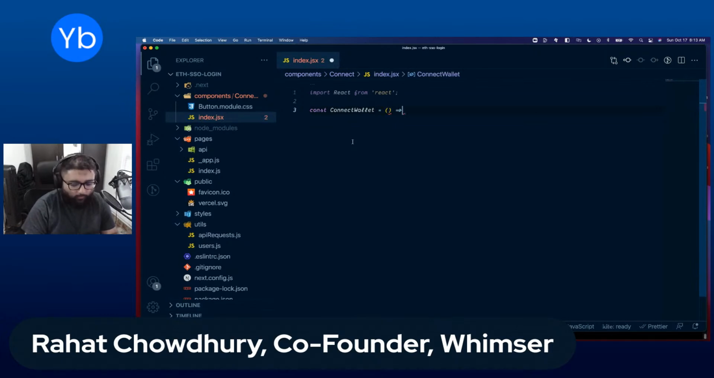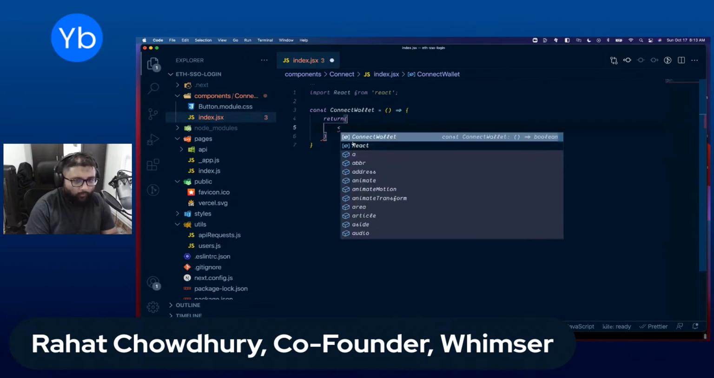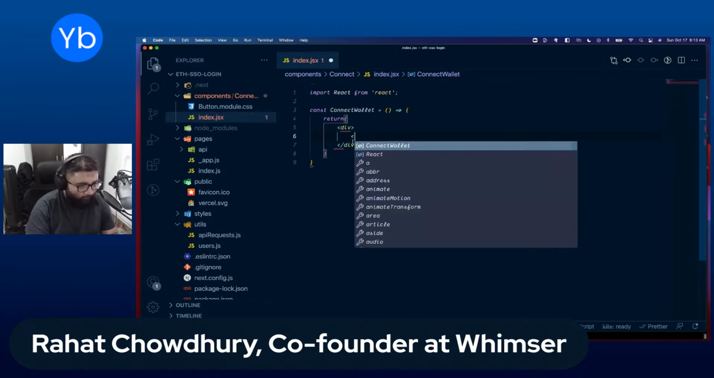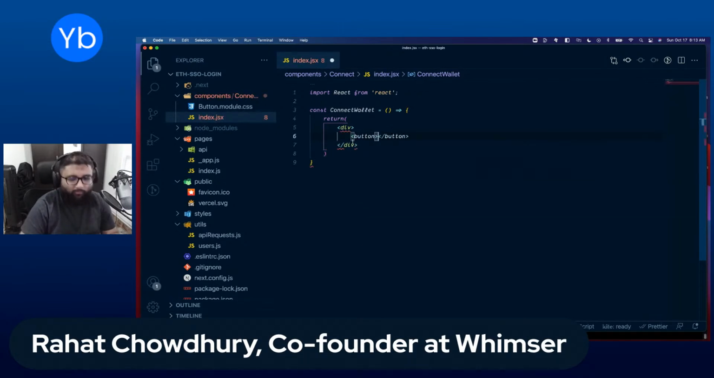And like I said, it's just going to be a button. So it's just going to return this button, HTML. I'm going to wrap it around a div and put a button in there. I've already got some pre-written styles. I don't want to focus too much on styling a component. That's not what this is about.